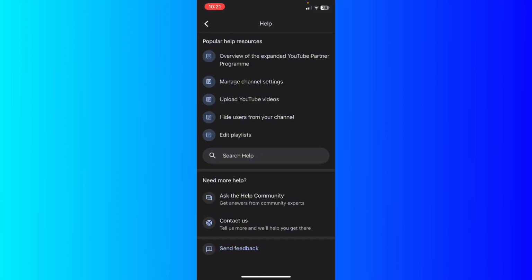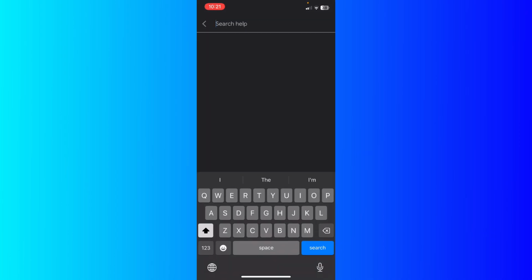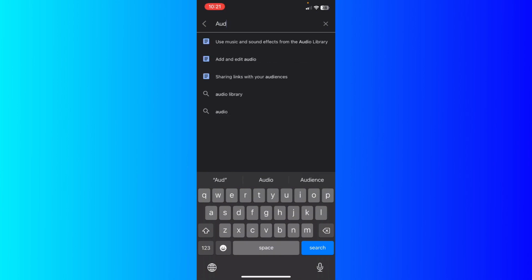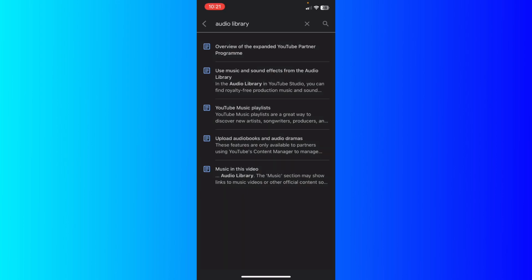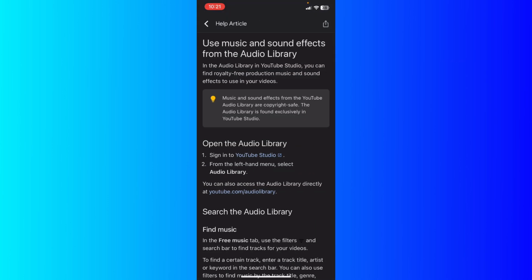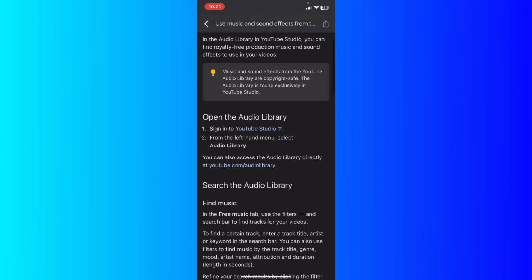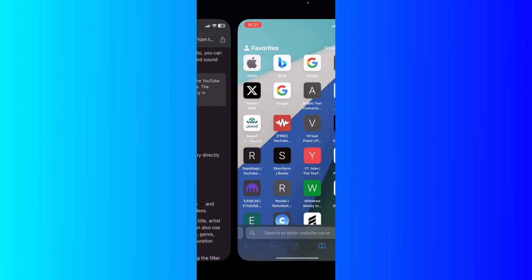And what you're going to do next is type in the search box right here, audio library. So I'm going to click right here on the search results and hit search. And basically, I'm going to click the second one, which is use music and sound effects from the audio library. Click on it. You can just go ahead and sign in to YouTube Studio, and from the left hand menu select audio library. You can also access the audio library directly at this link.